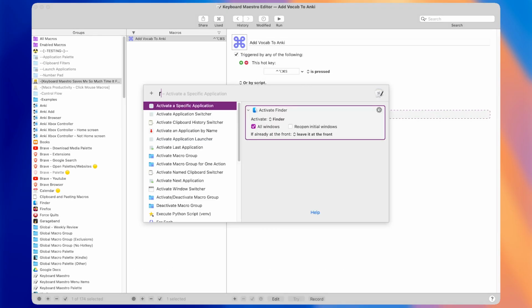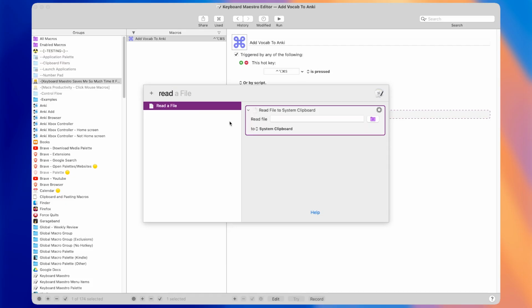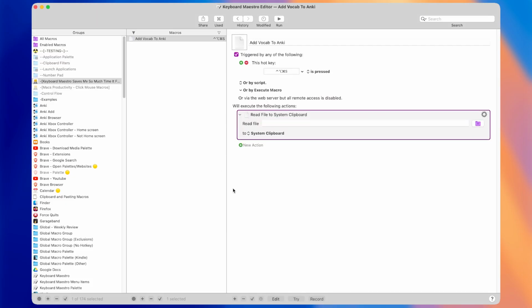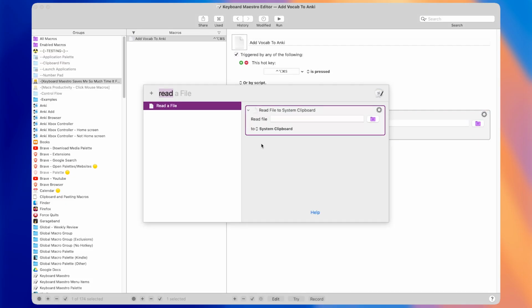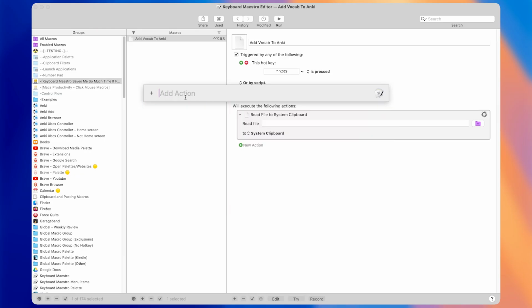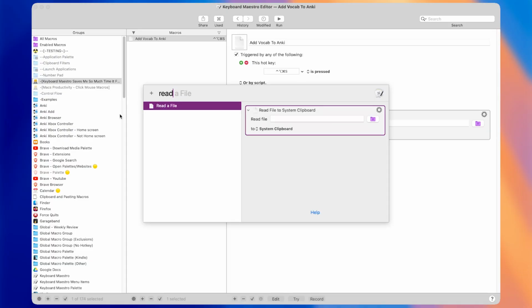So I'm going to search the read a file action. So I'll press enter to insert that. And by the way, you can press Command Control A on the keyboard if you want to be able to add an action by name. So that will bring up the search window, and I just searched read a file and press enter.